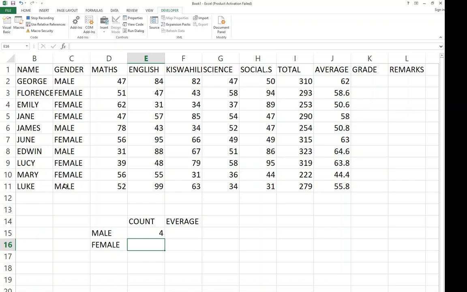males. And then if I do the same for females, the procedure is again equal sign, countif, range is still the same, all the items in the gender, comma, criteria is now female. I press enter. Now I'm told I have 6 females.